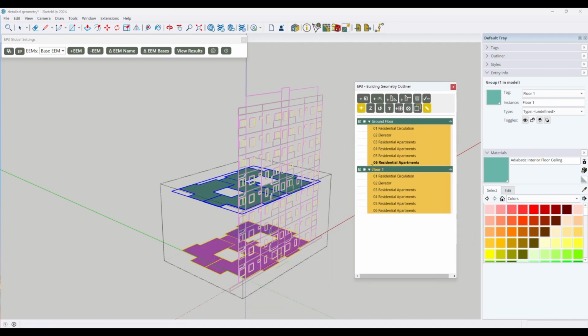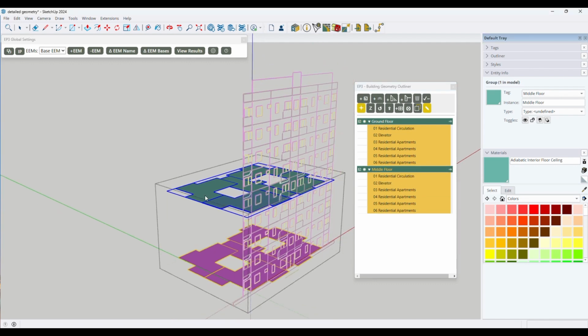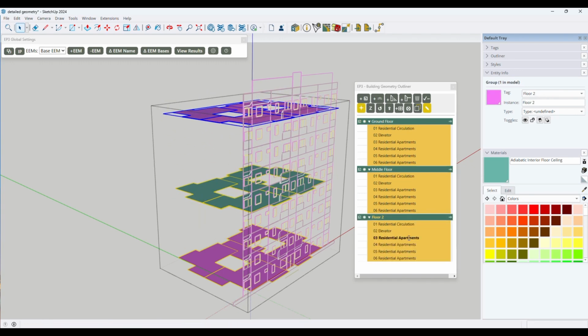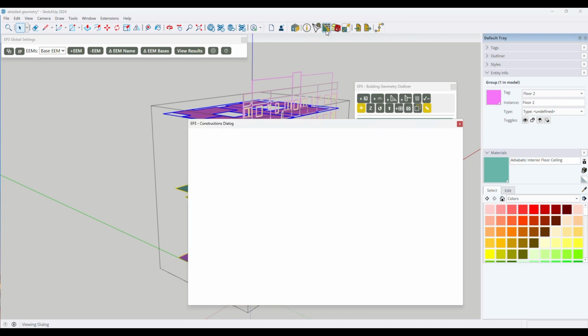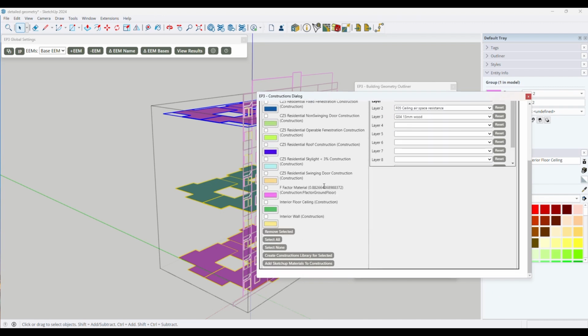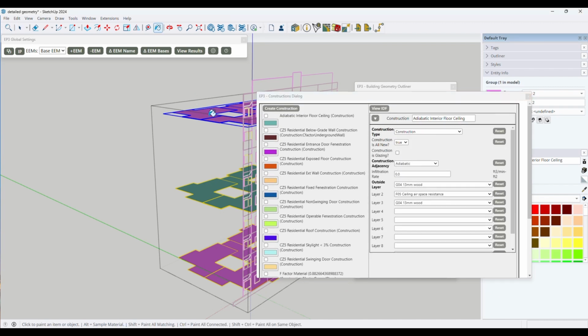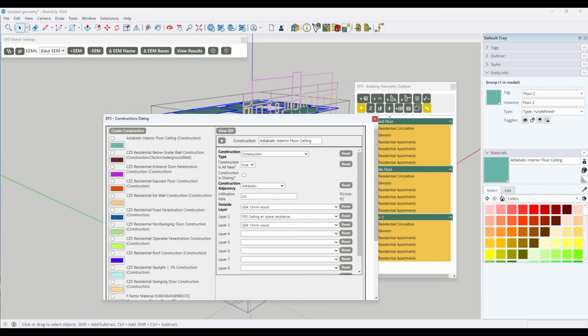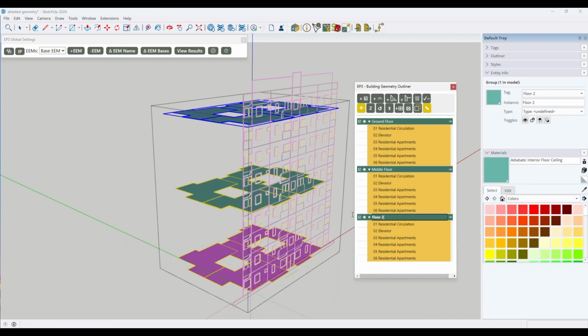And looking at the outline, it's given this floor the name floor 1. I'm just going to call it middle floor. But all of the zoning is the same. Now I can do the same for the top floor. Let's do it a bit faster. There we go. And we need to change that construction. And rename it.